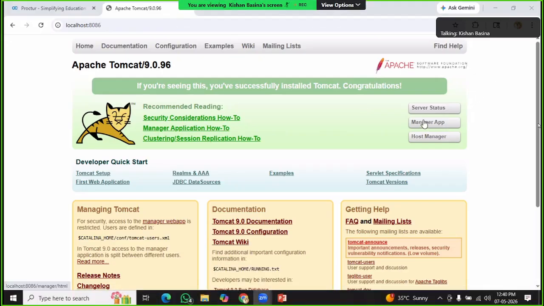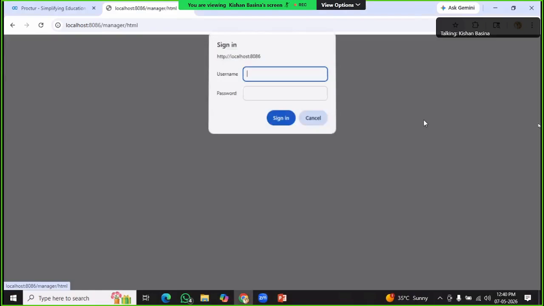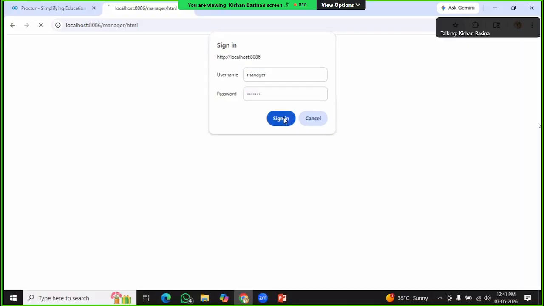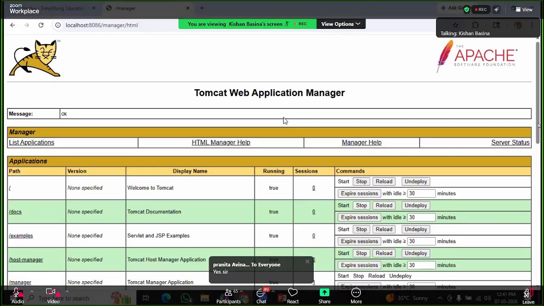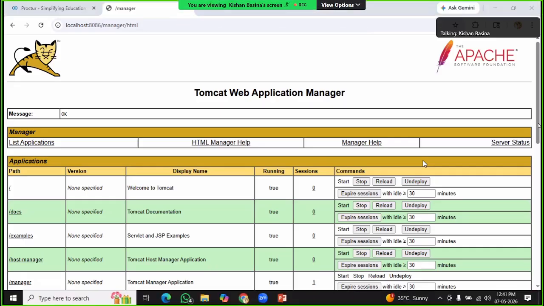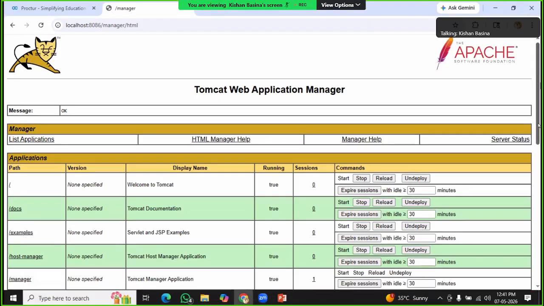Now, there is an option like Manager App on the right side. Select it. Give a click on Manager App. It will ask you to enter username and password. Basically, at the time of installation, manager. All small letters, manager, manager. Sign in. Your Tomcat will be opening. Sir, if you don't remember the username and password, I cannot do anything. Basically, I told everyone to go with manager.